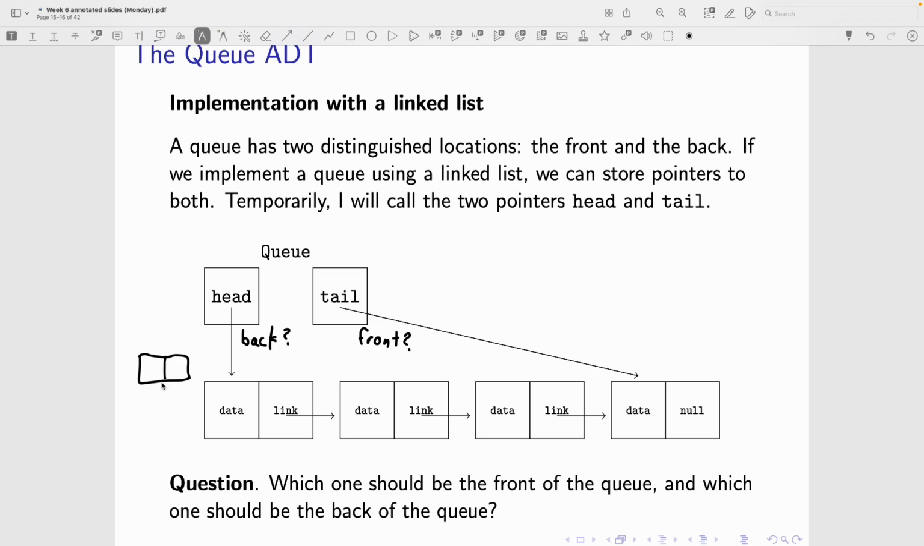So we're enqueuing an item right now. We would move the head's pointer to our new node and then make it point to our former head. So far, so good. But now, what if we want to delete an item from the front? Say we want to dequeue a node.